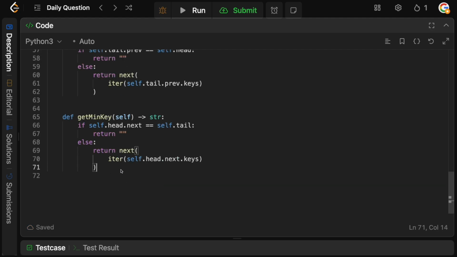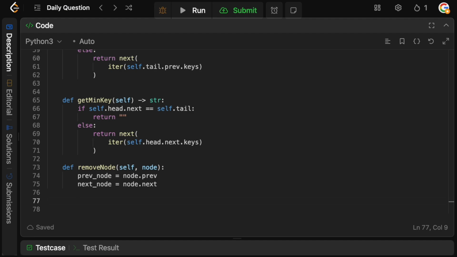So let's define another helper function. We're going to say def remove_node(self, node). And what are we going to do here? We need to basically just delete the node from the linked list. So the previous node is going to equal the current node.prev. The next node is going to equal node.next. And then we basically just want to link the previous node to the next node and then vice versa. So we're going to say prev_node.next is going to equal the next_node.